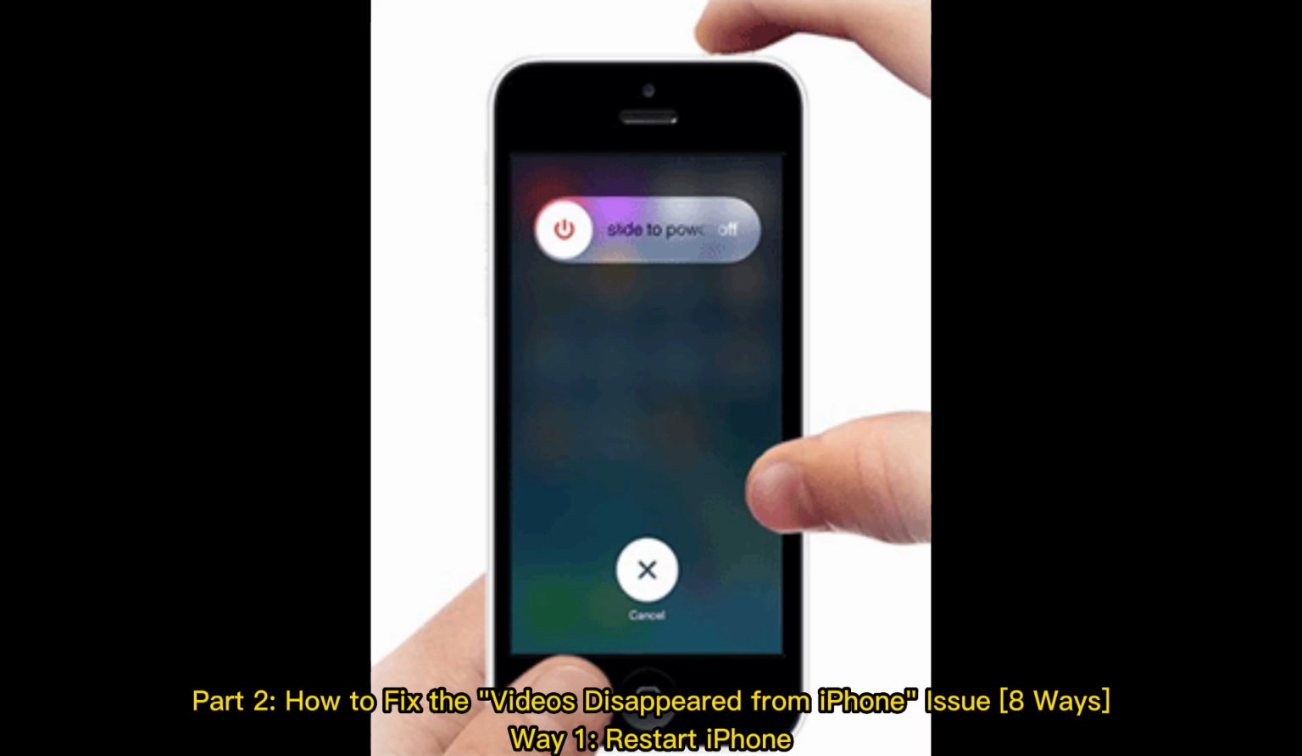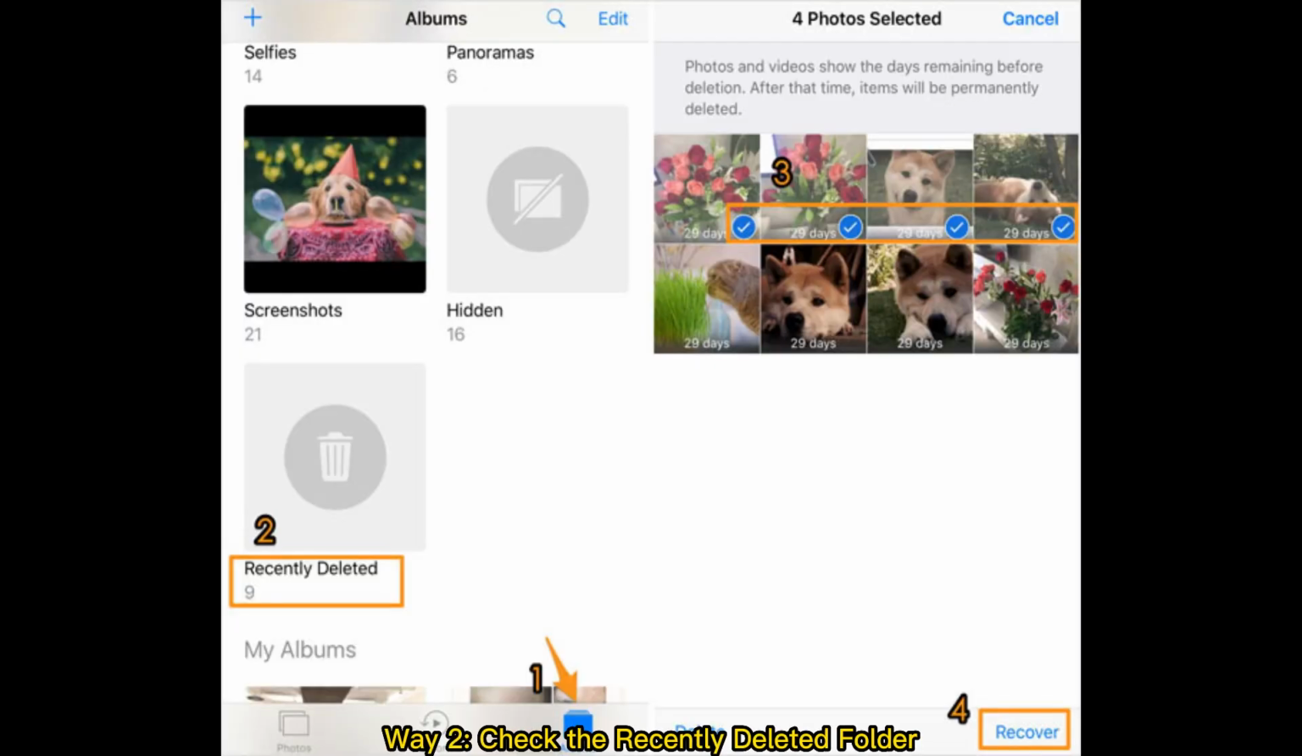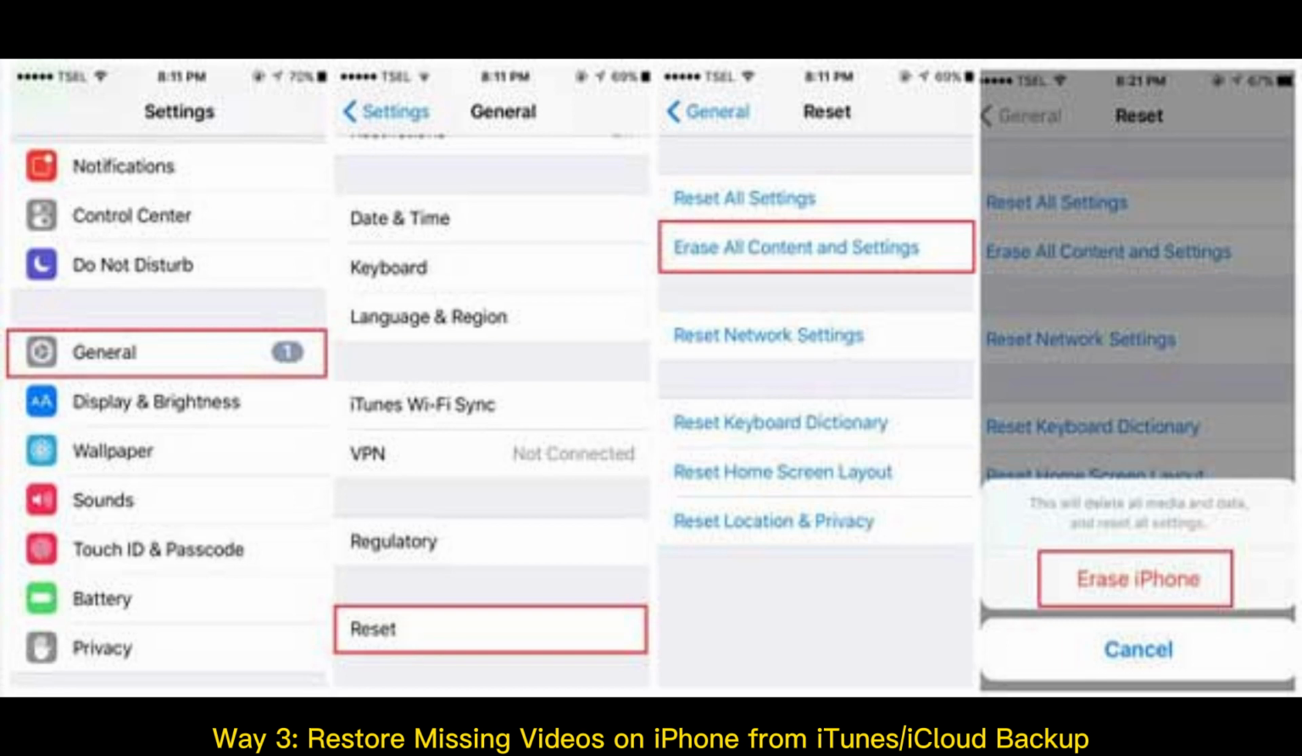Part 2. How to fix the videos disappeared from iPhone issue: 8 ways. Way 1. Restart iPhone. Way 2. Check the Recently Deleted folder. Way 3. Restore missing videos on iPhone from iTunes or iCloud backup.